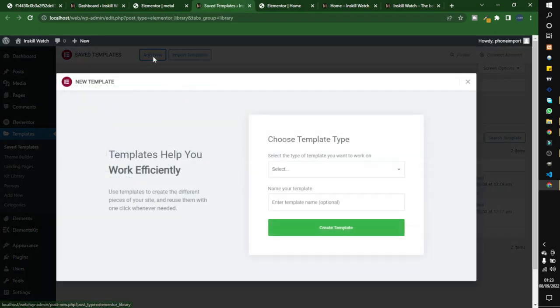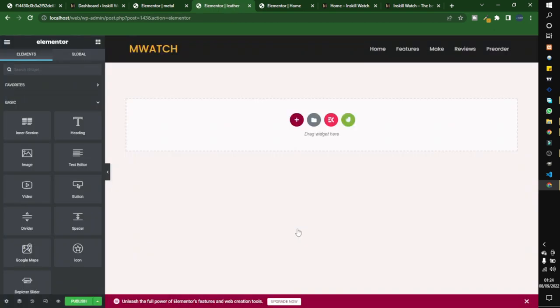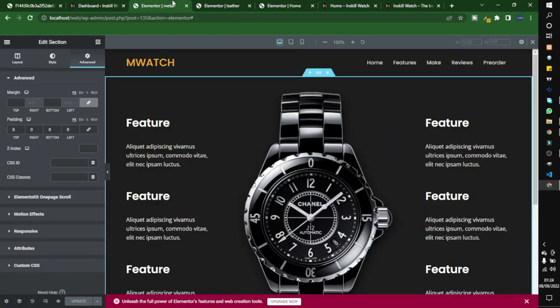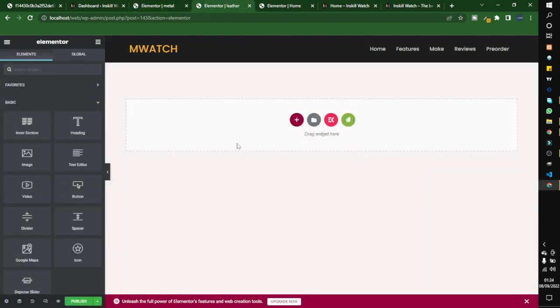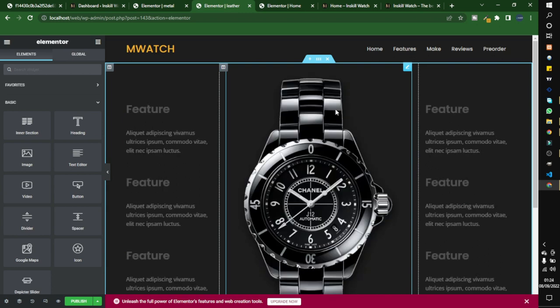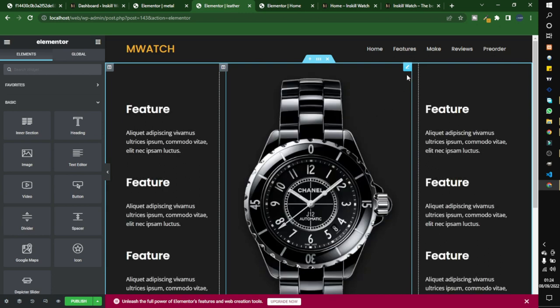And I'm going to create a new template. I'll call this leather. It should be section, and create template. So I'm going to come here to this place. I'm going to copy this. I'm going to paste it here instead of doing it again. And all I'll just do is change the image.